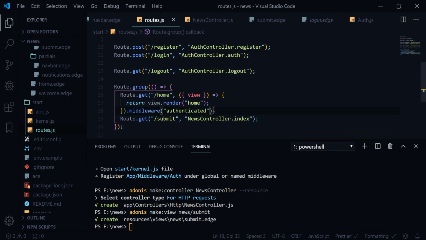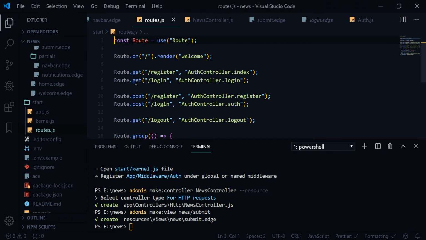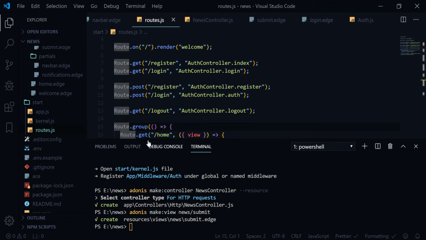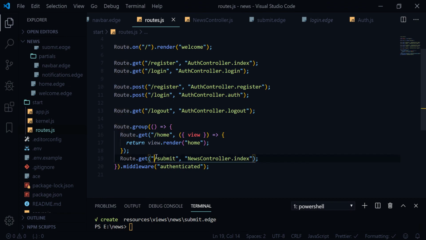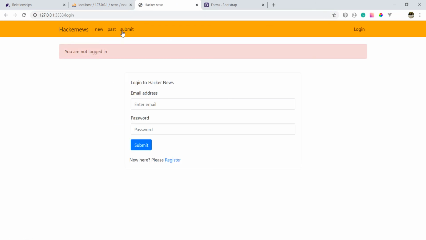Alright, so now we don't need to pass middleware authenticated here, we can pass it here. Alright, so that's it. Okay, that looks better for me, and let's minimize this a bit, and now it should look perfectly fine. If I refresh here, it should work fine. That submit should work fine, right? So if I click log out and click submit, you are not logged in. That's great.